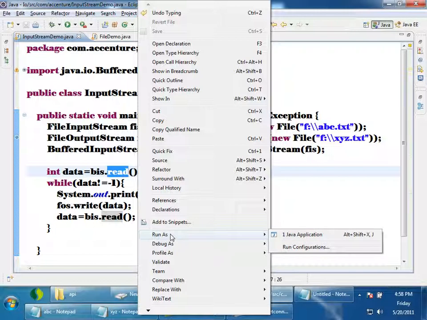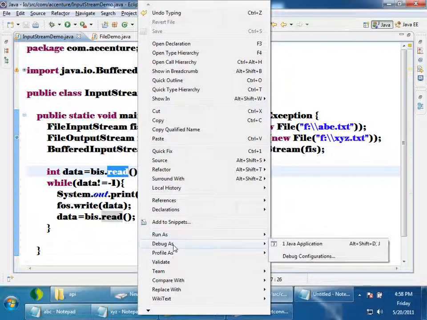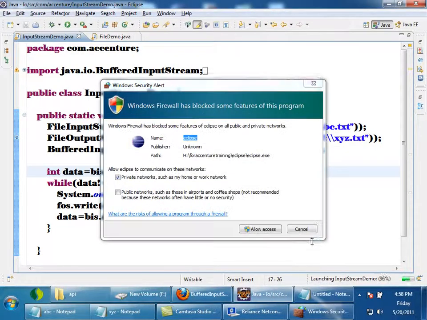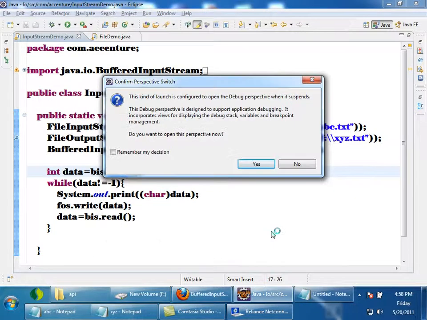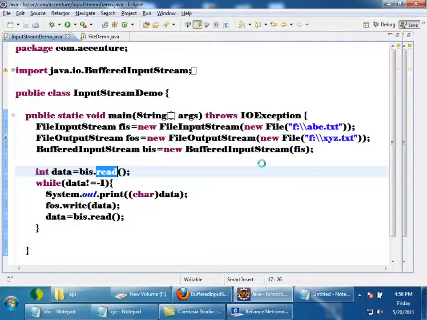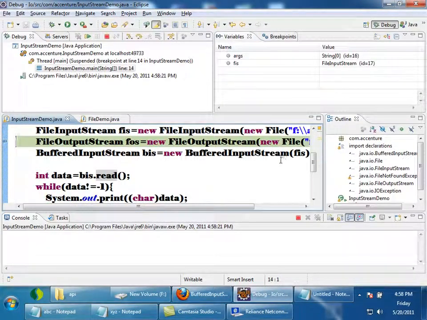Now run as. Previously I was using run as Java application. Now debug as Java application. See now what happens. Allow access. It's saying this kind of launch is configured to open with the debug perspective. Previously I was in the Java perspective. Now it is asking me to switch to the debug perspective. I am saying yes. See, this is the debug perspective.